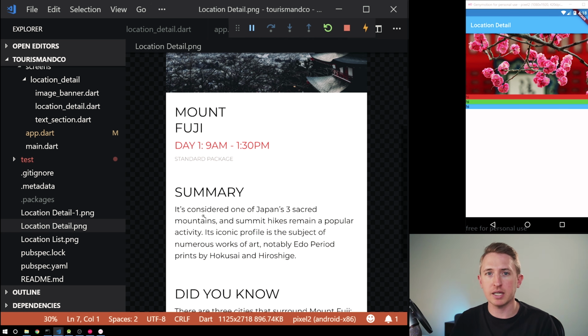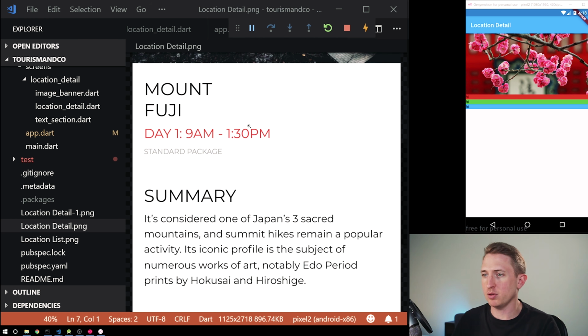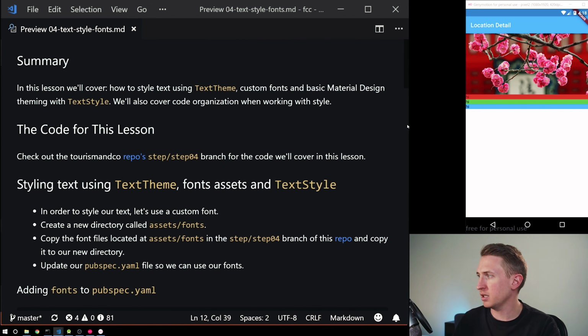So text theming allows you to define all your style in one place for different types of elements in your app. And that way your code is very clean because it knows what kind of style to pull from. So let's get started. If you want to follow along, I have the blog post here, and to get the font files that we're going to be using, those font assets, simply check out the step/step04 branch of the code repository, and the link is in the blog post.